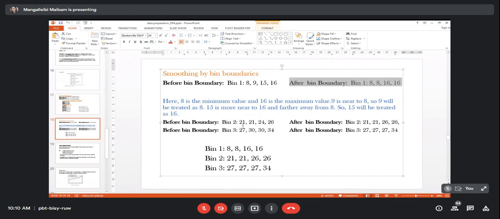Okay, so likewise, you have to do it for the second bin also. For the second bin, this is the value. Now you do some comparison. So these are the intermediate values, 21 and 24. So 21 you compare with 21, exactly the same. So we will be just putting the same number here for the first intermediate value. For the second intermediate value, you check with 26, you check with 21.